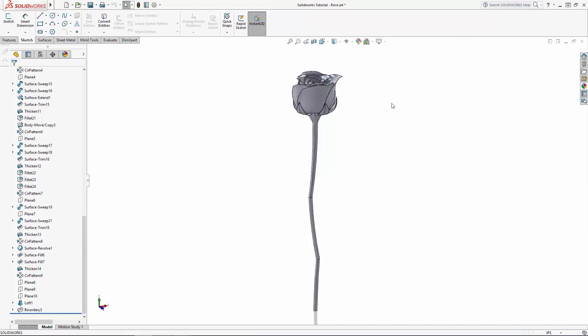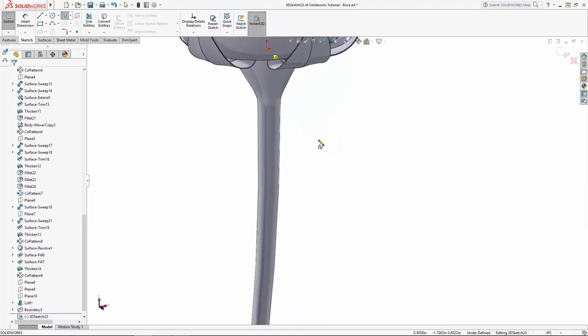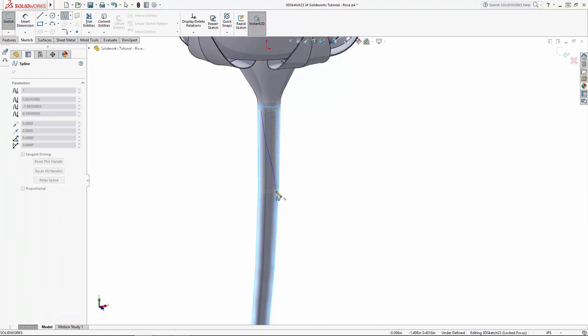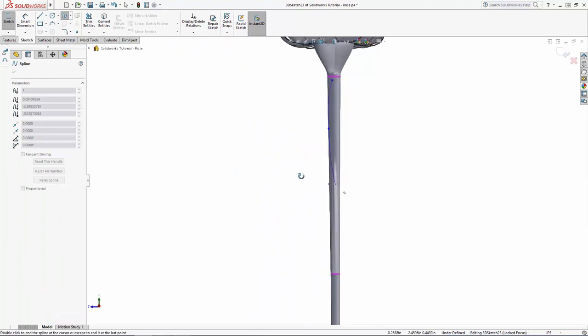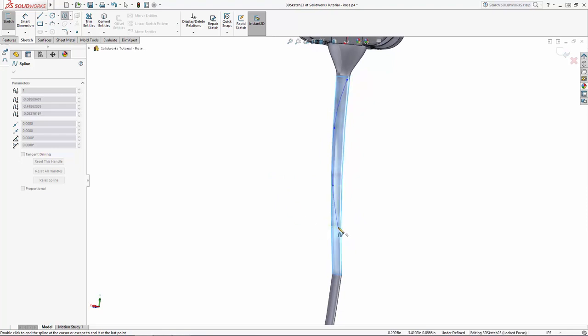We're going to use a curve-driven pattern, so let's first create the curve. Throughout this series we've been using the Spline on Surface tool, which we will use once again for our patterned curve. Enter the 3D sketch environment and select the Spline on Surface tool in the drop-down under Spline. I'm going to create a corkscrew-shaped spline around this top portion of the stem, and I'm going to make sure the bottom point of the spline is coincident with this sharp edge.